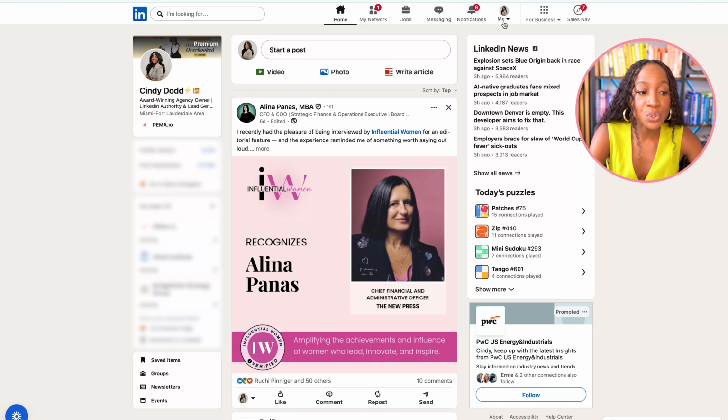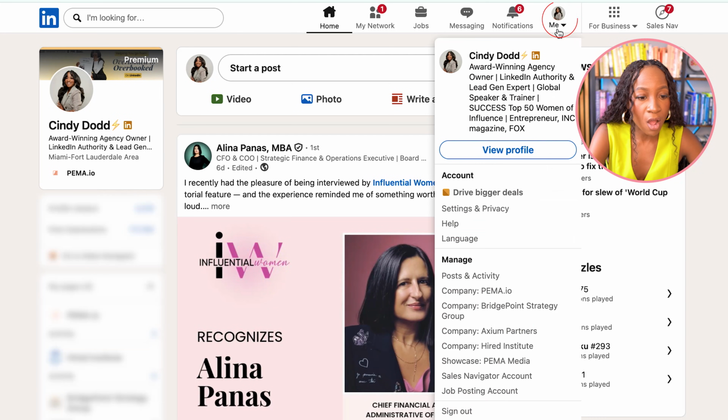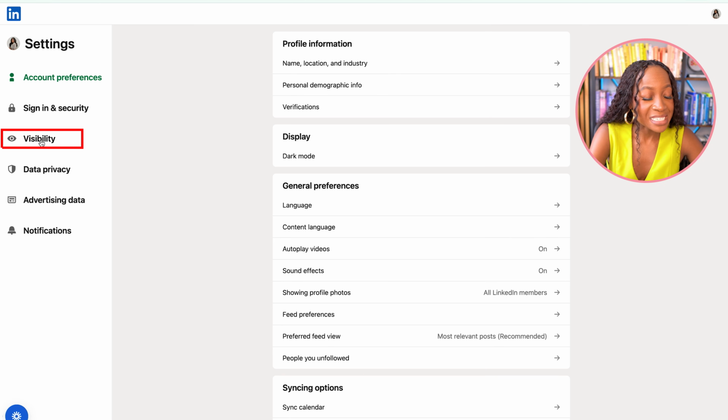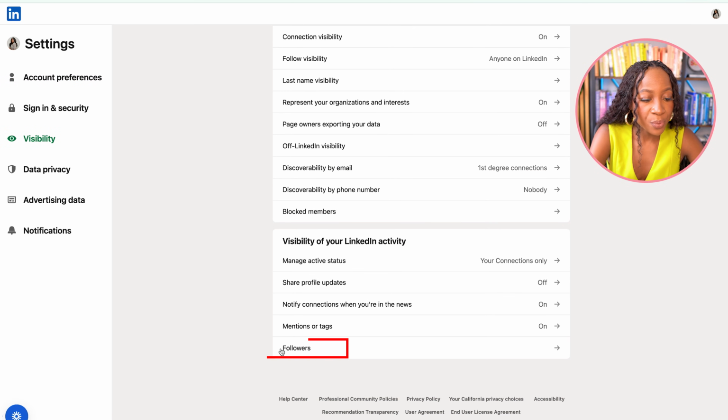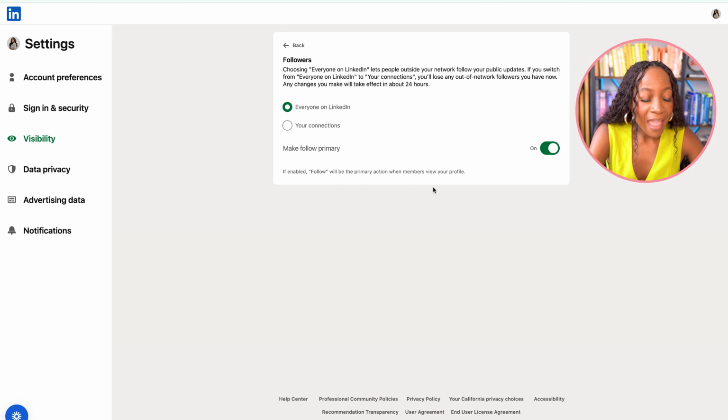Okay, so the follow button stayed pretty much in the same place. You're going to go to Me in the top corner of your LinkedIn profile. Go down to Settings and Privacy. On the left, where it says Visibility, click that. Scroll all the way down to where it says Followers. And then where it says Make Follow Primary, make sure that this is toggled on.